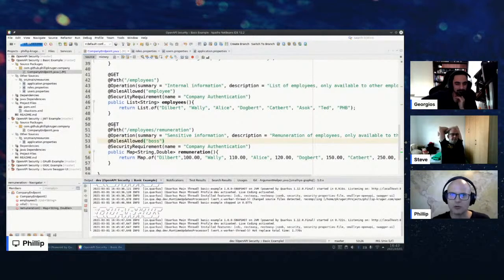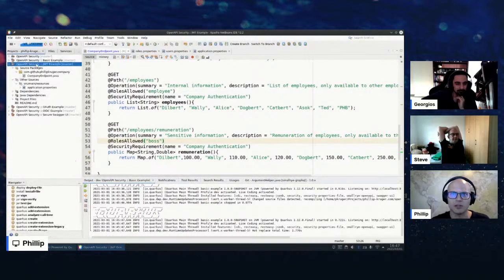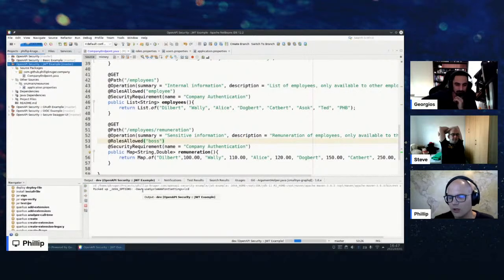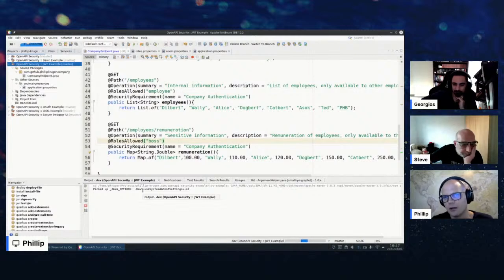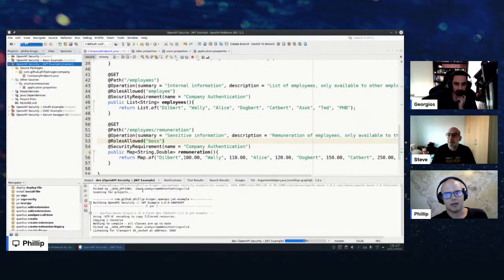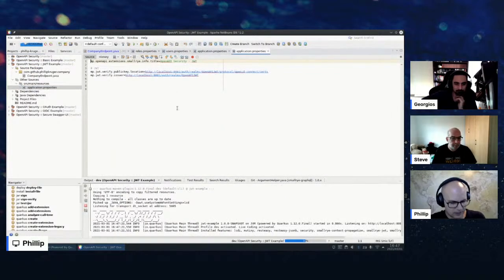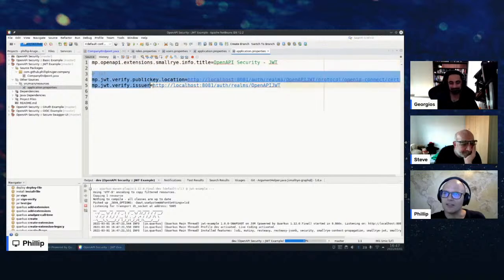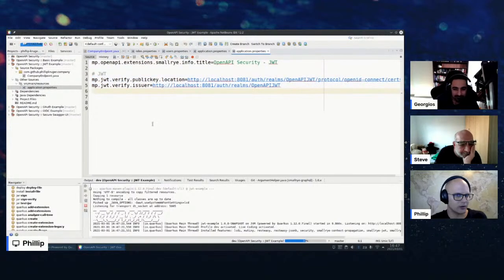So I'll stop this one, and then we'll start off with JWT, which I think is the most used one, or maybe I'm wrong, but that's typically what we would have used in a microservices architecture. So I've set up Keycloak to be my provider of JWT tokens. The difference now in this application is that I'll add this, which has nothing to do with OpenAPI. This is the JWT properties that I need.